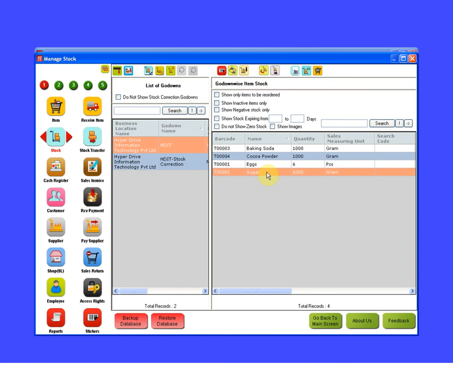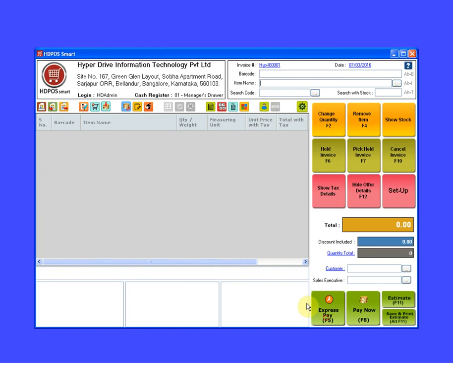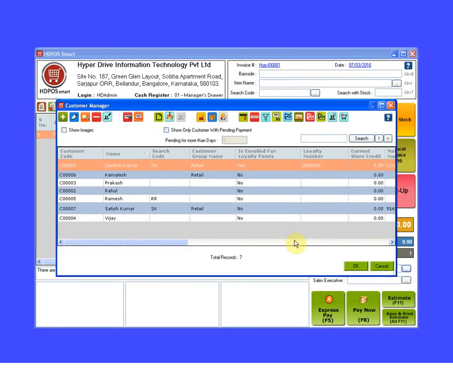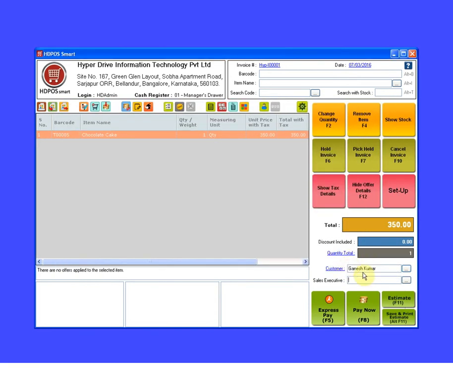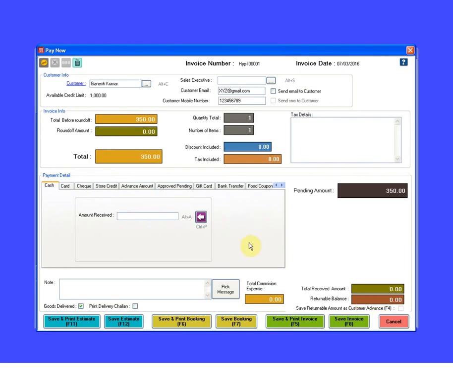So let's create an invoice for the chocolate cake. So we'll go back to main screen, select the item, select the customer, click on pay now, enter the amount, and click on save invoice.